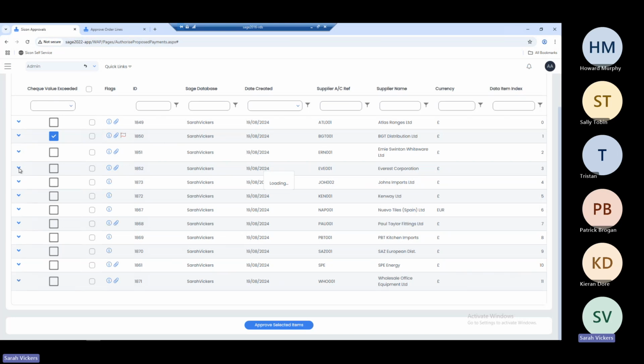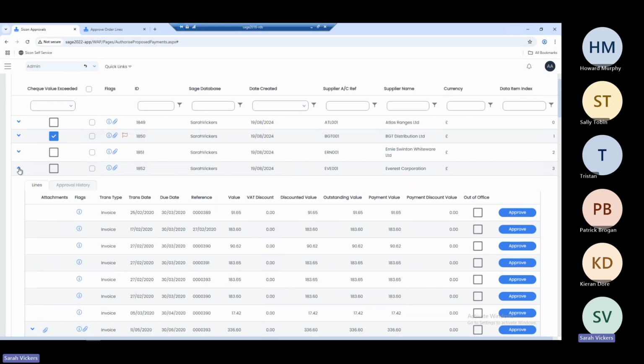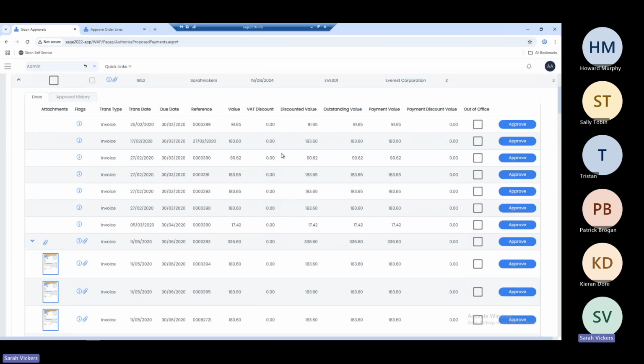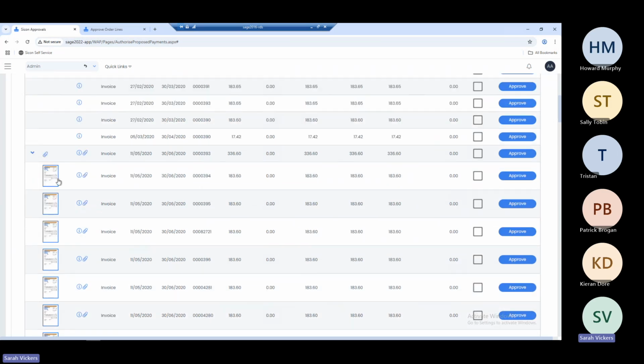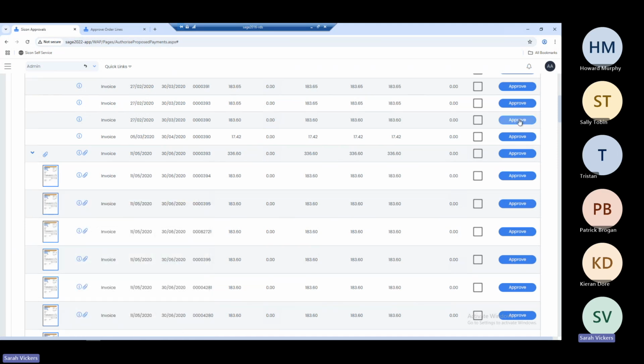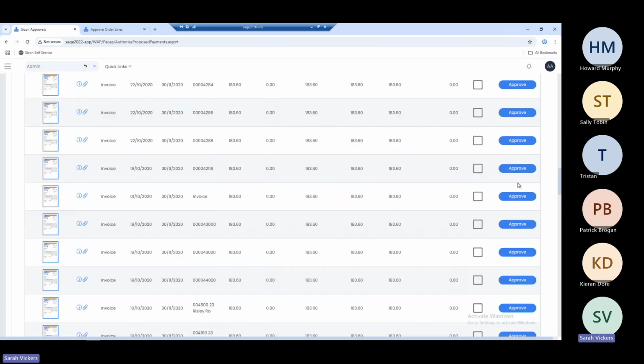Whereas, as you know, when you're trying to look at a suggested payments report in Sage, you've got no correlation to the invoices unless you filed them away separately somewhere. Whereas with ours, those are all of the individual invoices, but we're showing you the actual invoices attached as well. And then you can simply decide which ones you want to approve.